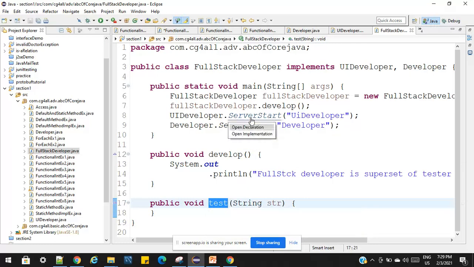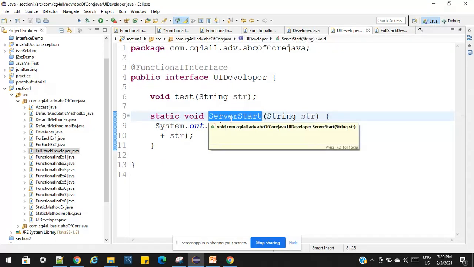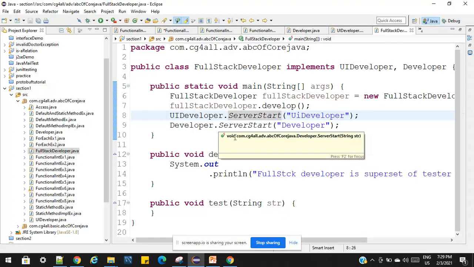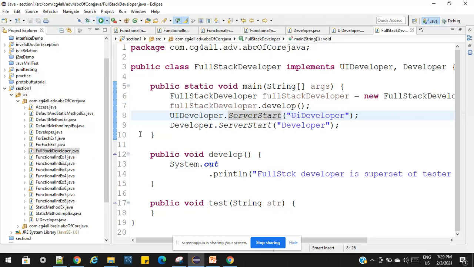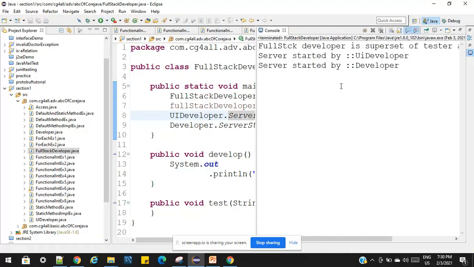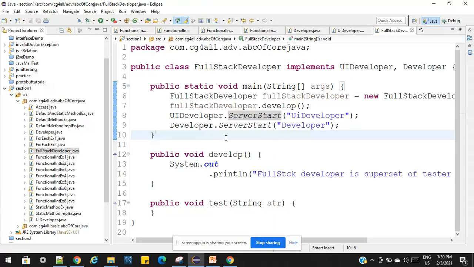Because these methods are static methods, no need to override. We have to call them with the interface name only; that is mandatory. We can call the static method of the interface with the interface name only. We cannot call it with the object reference. Okay, clear. Let's run the program. First we have to save. It gives the full stack developer as a subset of the tester and developer, and we get the server start time for the UI developer and developer, because we overrode it, like a static method.